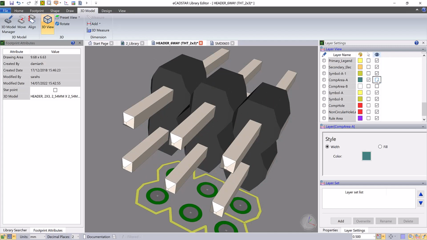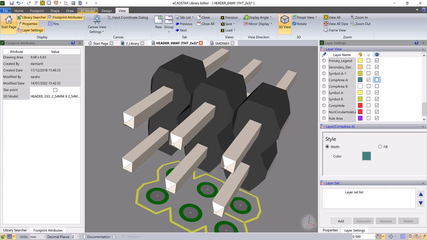If you can't see the layer settings, you can invoke these dockable menus from the View tab, bottom toolbar, or by using the Assist menu on the ribbon.